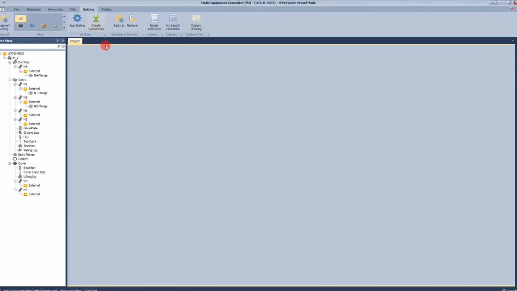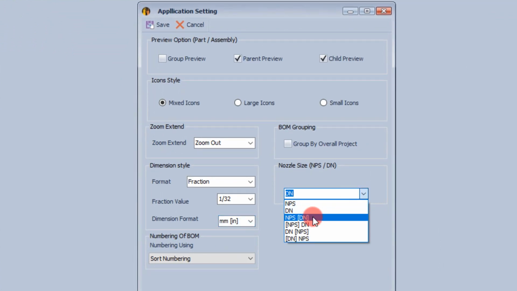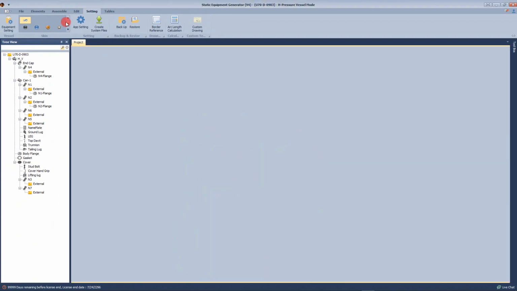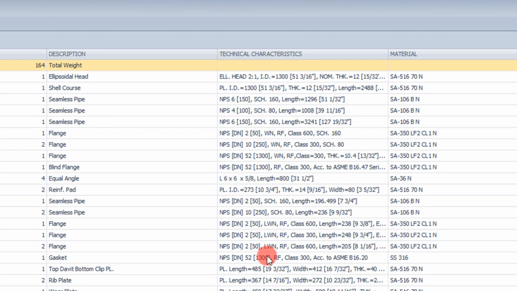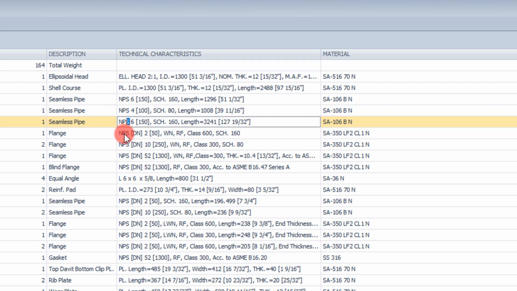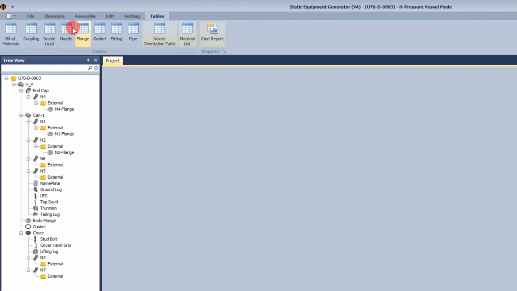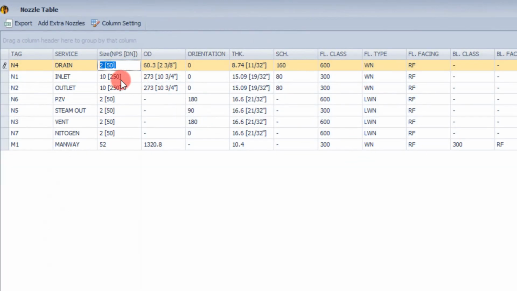Okay, now let's change the format to millimeter and inches, and here let's make it NPS and DIN, and let's open the bill of material table. Here you can see that the nominal pipe size changed to NPS and DIN. And here for the other length dimensions, the value is in millimeter and between brackets in inches with fraction. Let's open the nozzle table. Here you can see the size of the nozzle and the dimension of the nozzle.